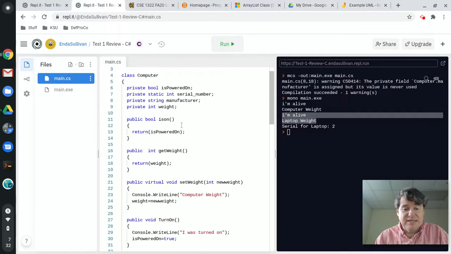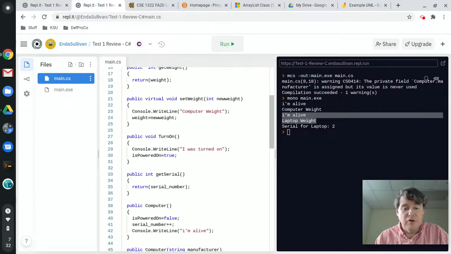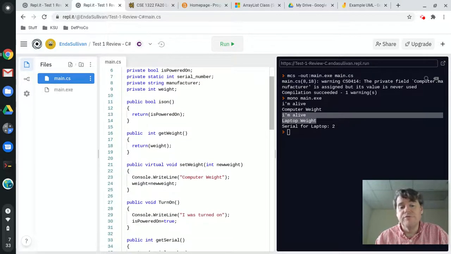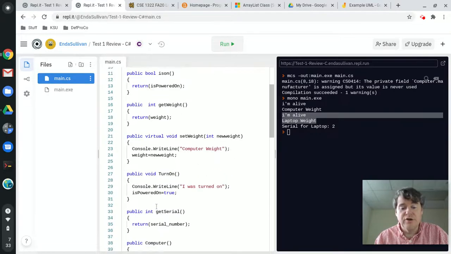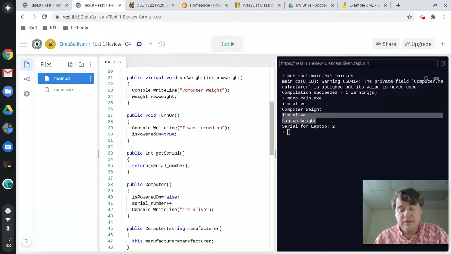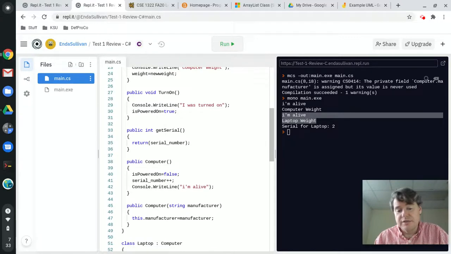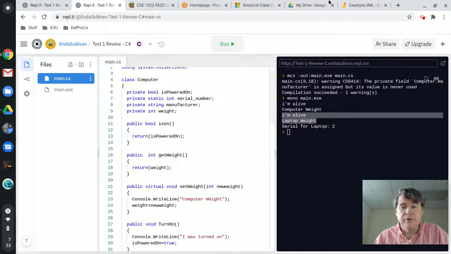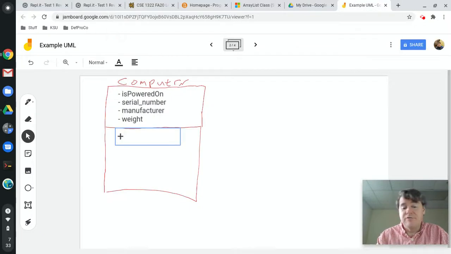we had isOn, getWeight. These are all public. So I'm not going to write all of these out here, but you would list every one of them in there. So isOn, getWeight, setWeight, turnOn, getSerial, the constructor computer, and the constructor overridden with manufacturer. So I'll write out the first couple just so you see it, and that's going to have a plus sign in a very large font for some reason.